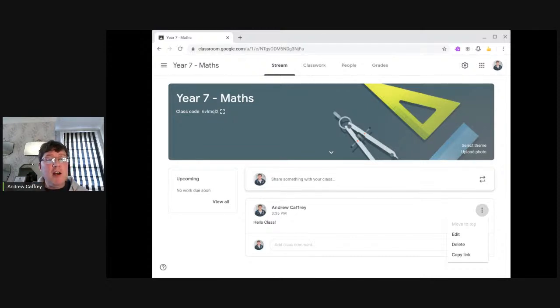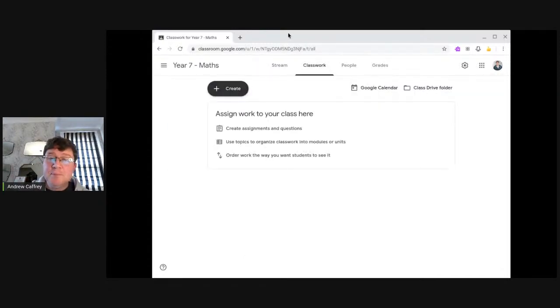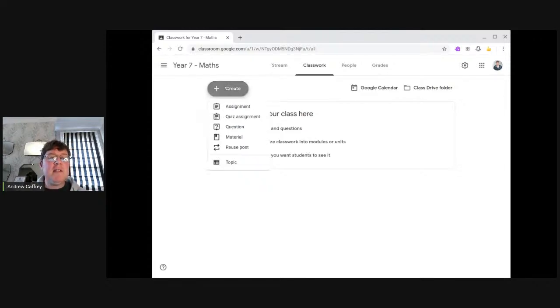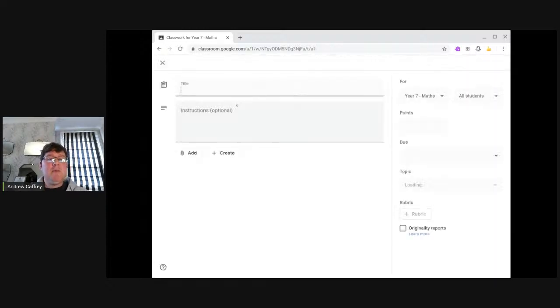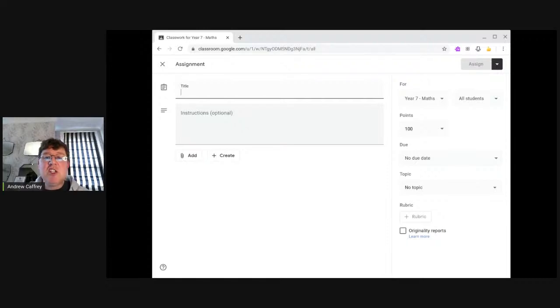As a teacher, most of your activity tends to happen over on the classwork page. So we've got the classwork page over here, and on the classwork page, we can create assignments. So we go to create an assignment, to create something we want our class to do. It brings us to this page. There are lots of boxes on this page, but in terms of minimum requirements, the title is in fact all you need.